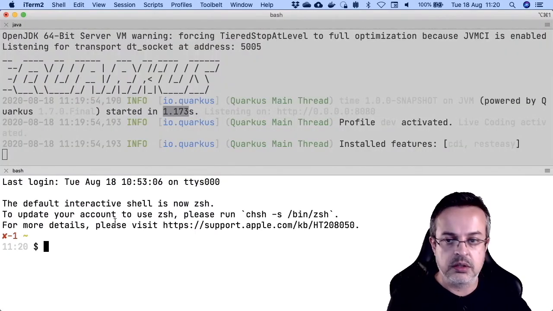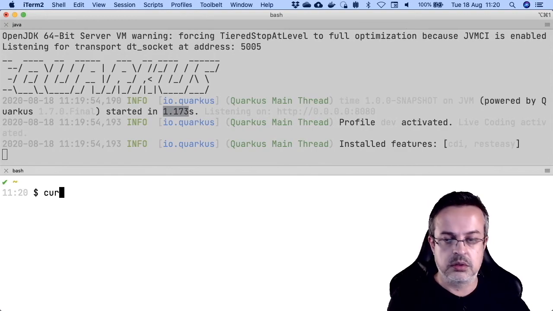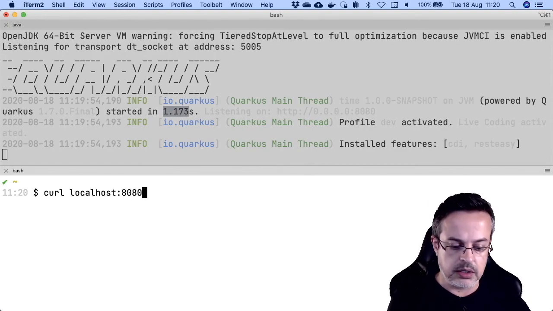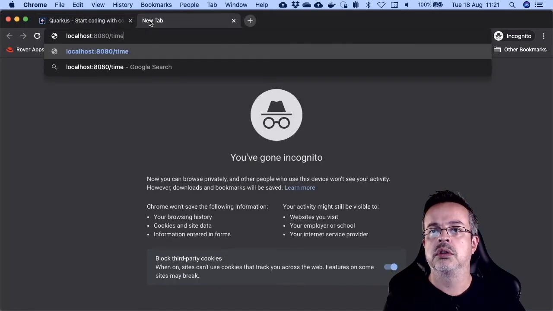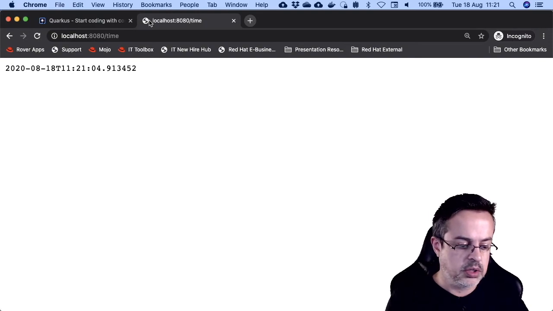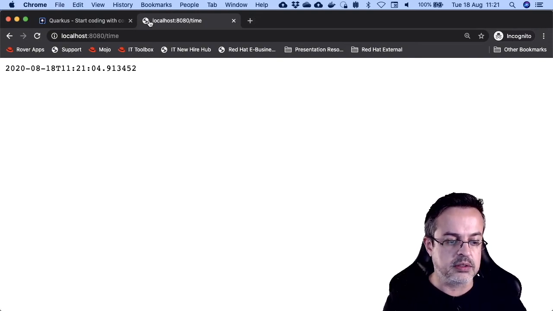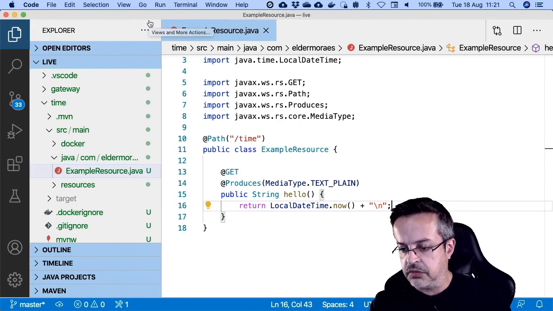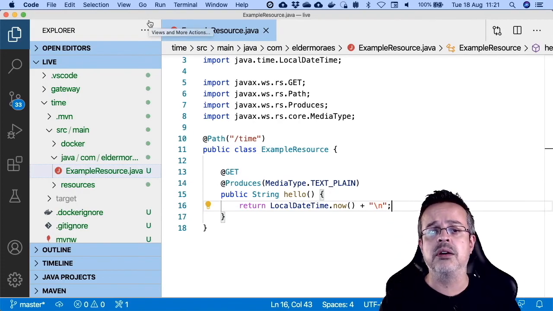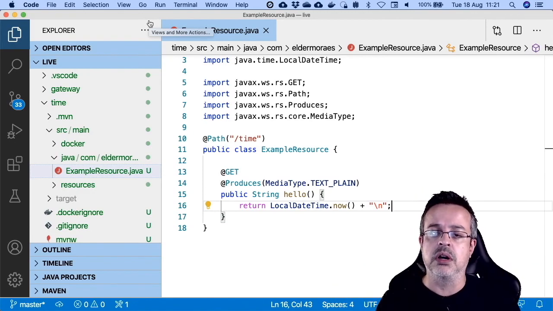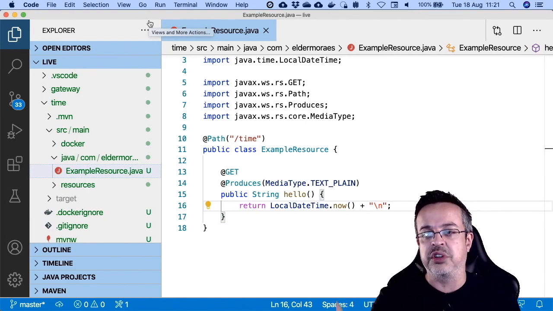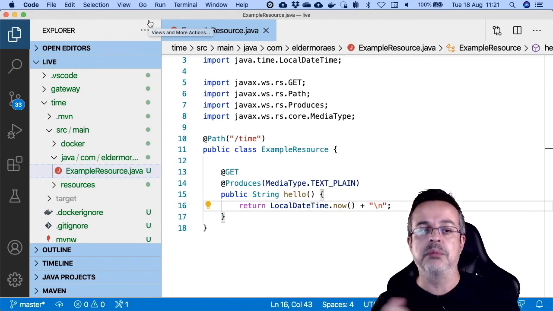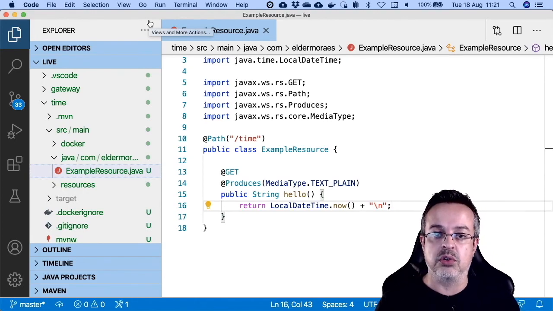So here we can use curl localhost:8080/time. Right? So this is the application, and if we go to the browser, we get the same result. So our first application here is the time application. It's ready to go. Right now, I will go to the other application, our gateway application, that will access this application in order to get this time, and there I will put some other stuff related to what we are covering here today.